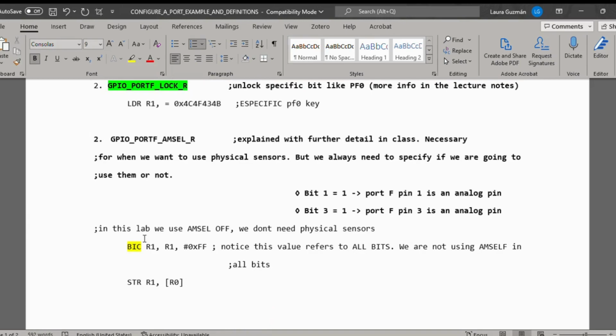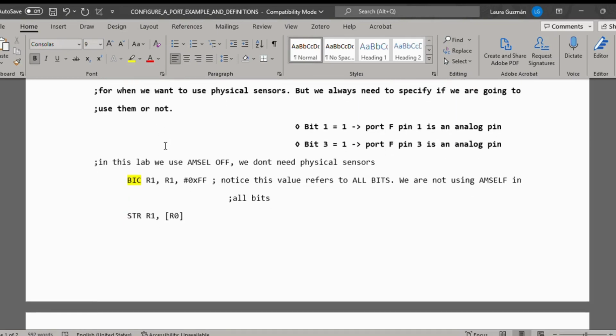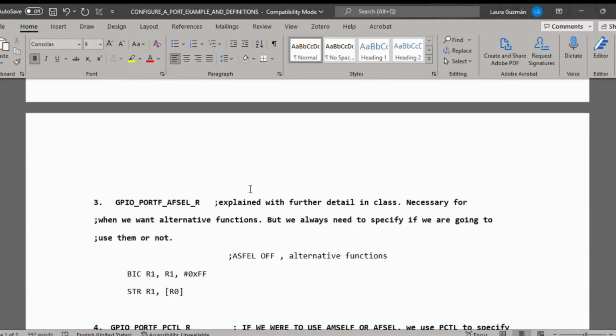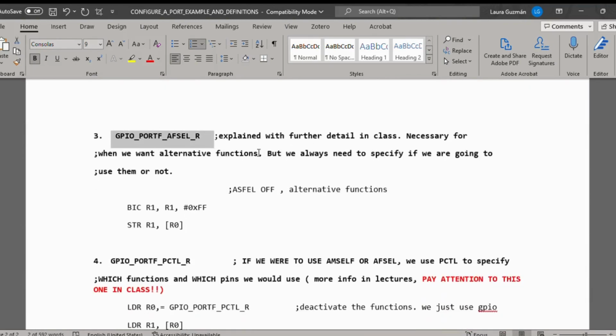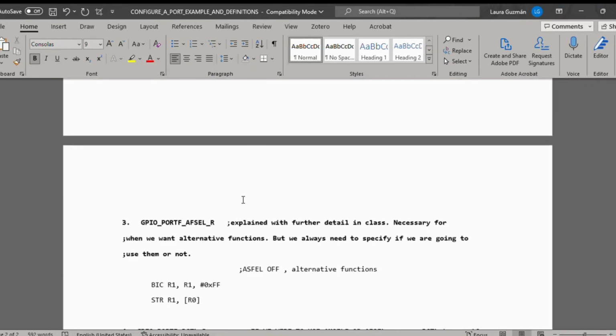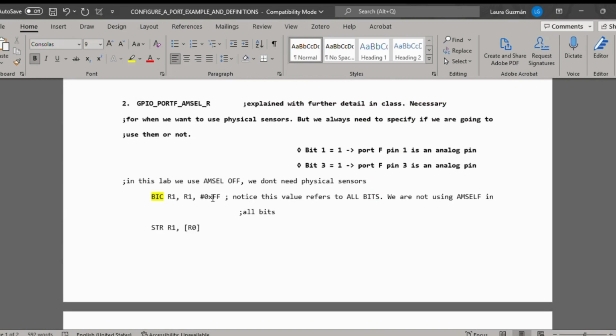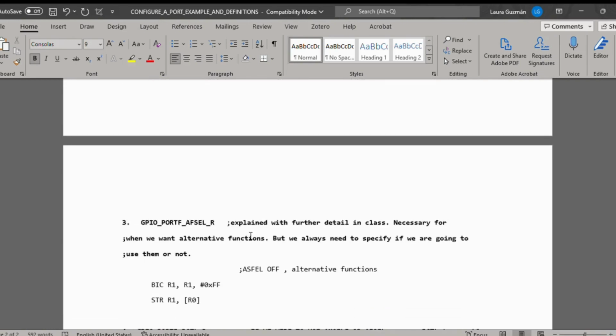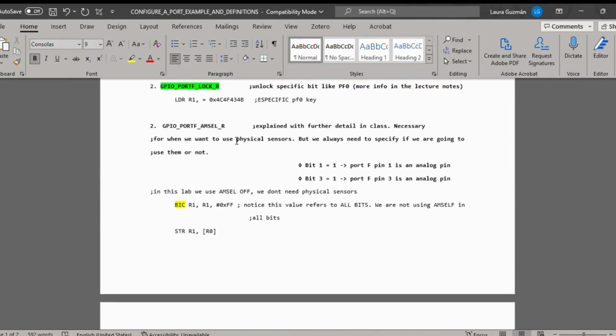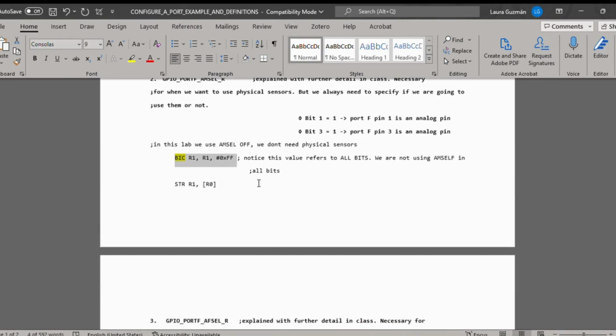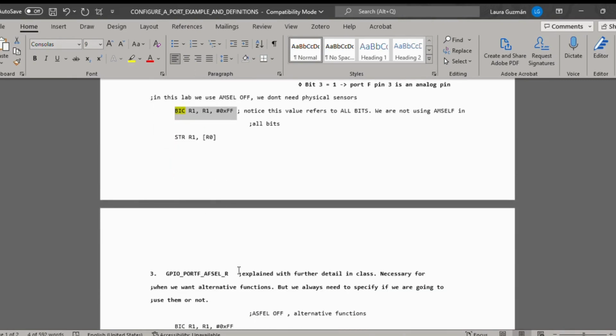Okay, so in the example that we'll be talking about in this video, we are working with alternative functions, and I'll explain how to use both AMSEL and AFSEL. There are similar situations. Let's see. Okay, this is the one that I'm going to be explaining later, but I want you to notice the order. First, you're going to define either AMSEL or AFSEL, and if you are using AFSEL, then you need to disable the AMSEL the same way that you have here, by making the bit clear to all those bits so they don't interfere with each other.